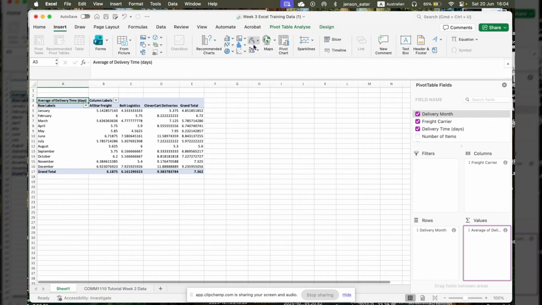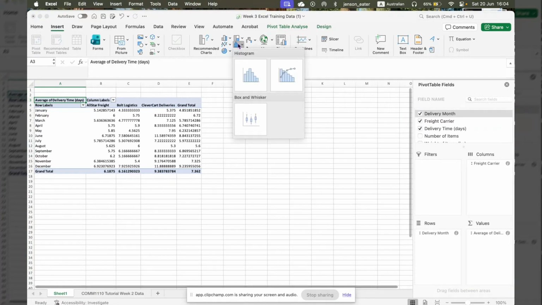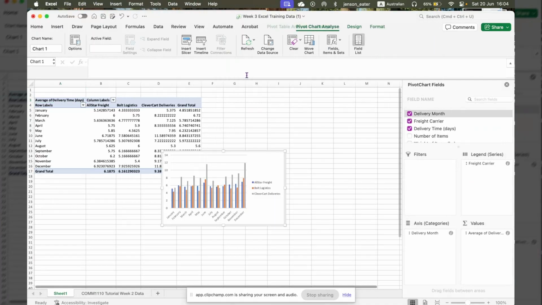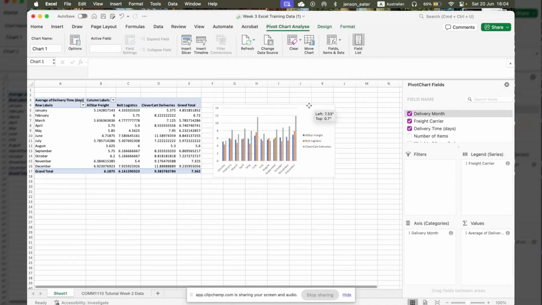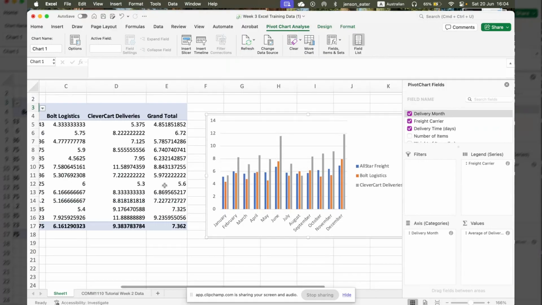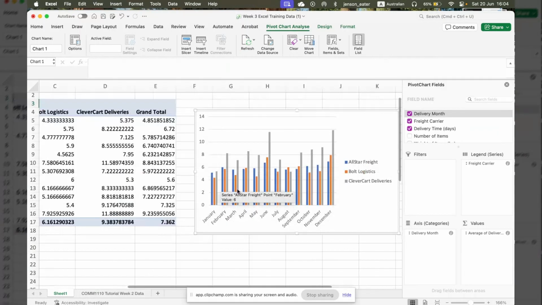So what we're going to do is we're not going to change this table. We're going to make a graph to better represent this table. So we're going to choose this graph right here, because as you can see, it shows columns of each of these companies right next to each other for a really easy comparison.